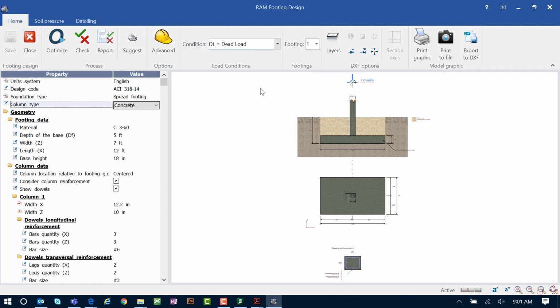Now, if you were designing and detailing multiple spread footings for your model, you'd also be able to see each of those individual items or individual supports within this footing pull-down menu. I chose to import just one support at a time.